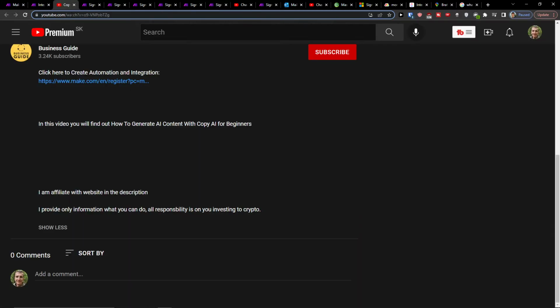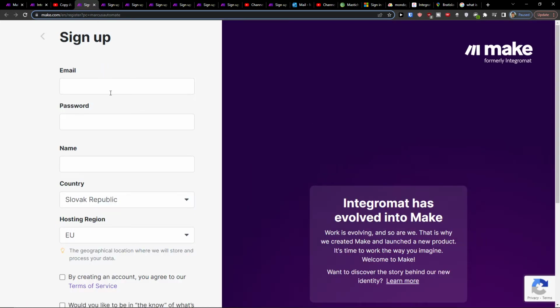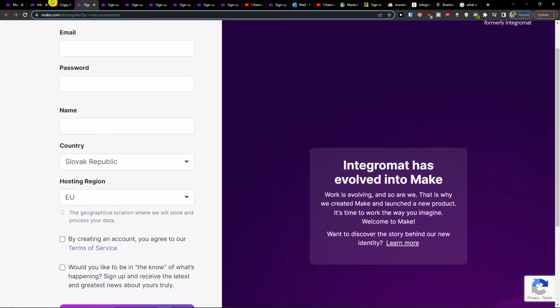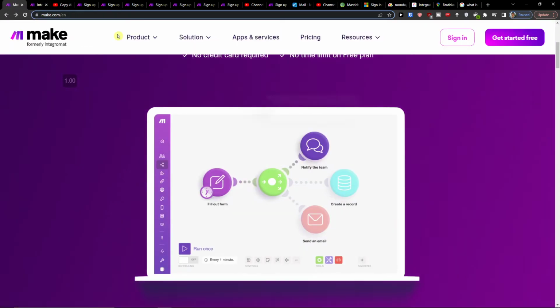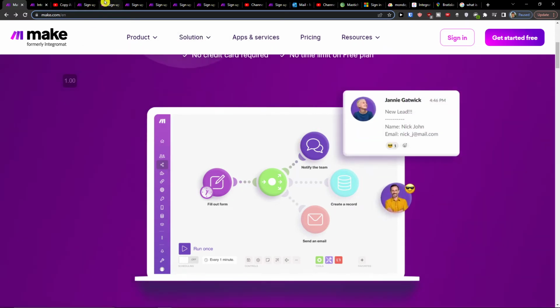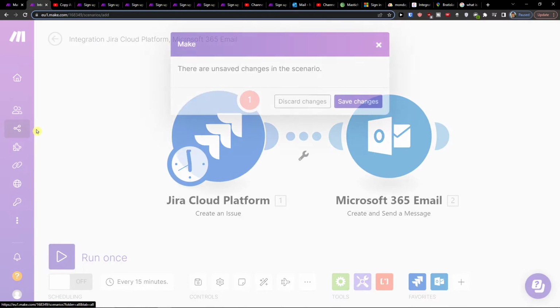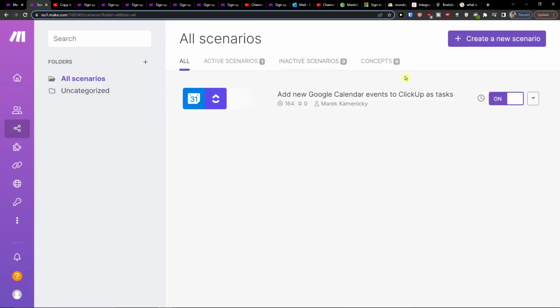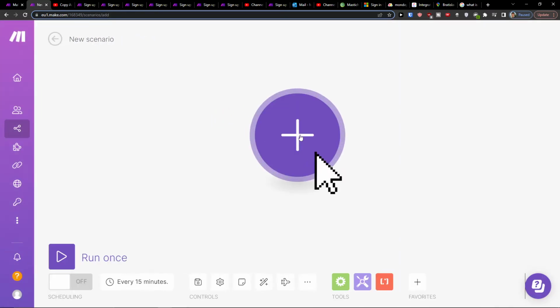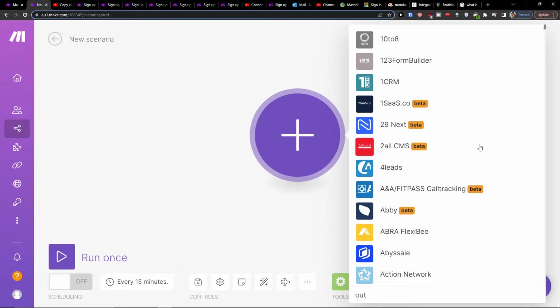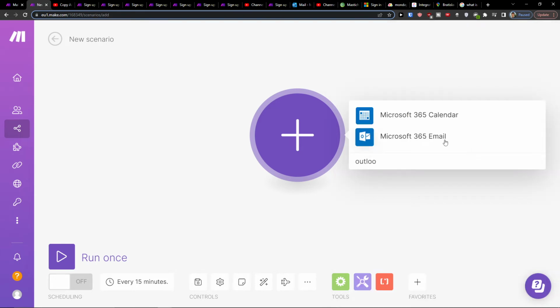The second way is if you click the link down below in the description, and you'll get right here to make.com. Make.com is an amazing application. It's going to help you integrate various apps. You're going to be here in Scenarios, then go to the top right, create a new scenario, click plus here, and then choose Outlook, or let's say ClickUp.